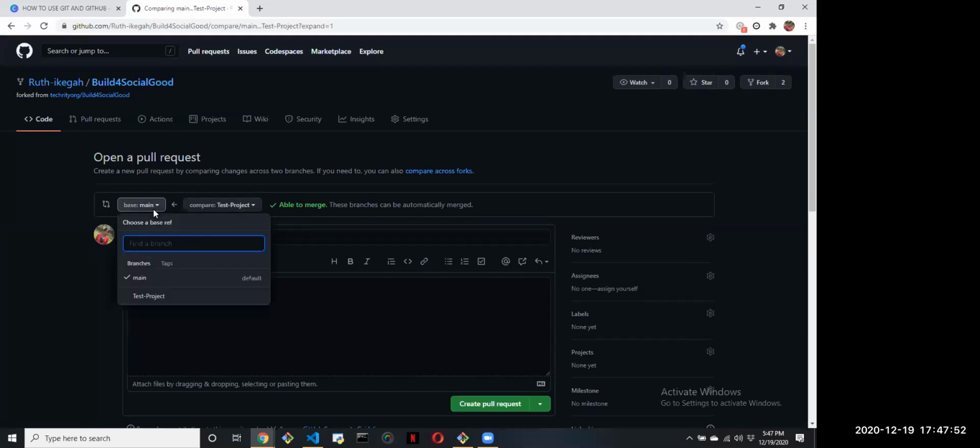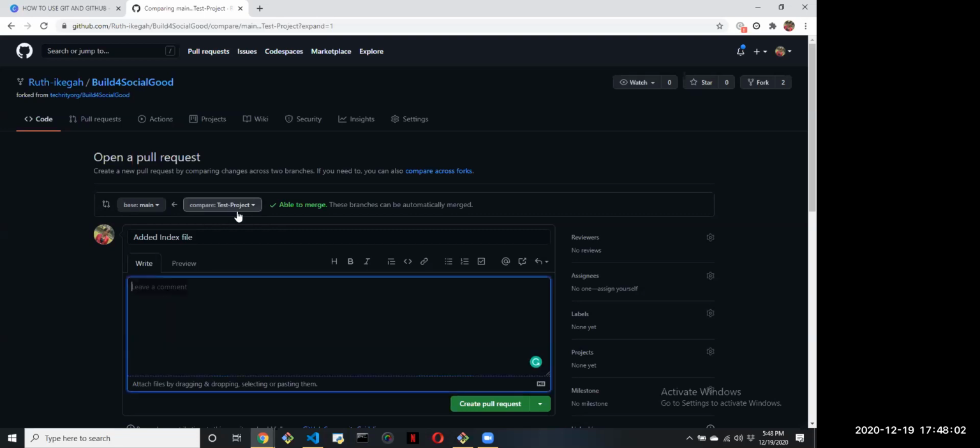So now after you have created the branch, the next thing is creating a pull request, right? After you have compared, if you want to cross-check that you're doing the correct thing, you try to compare between the two branches. We have test project on one end, and we have the main branch.